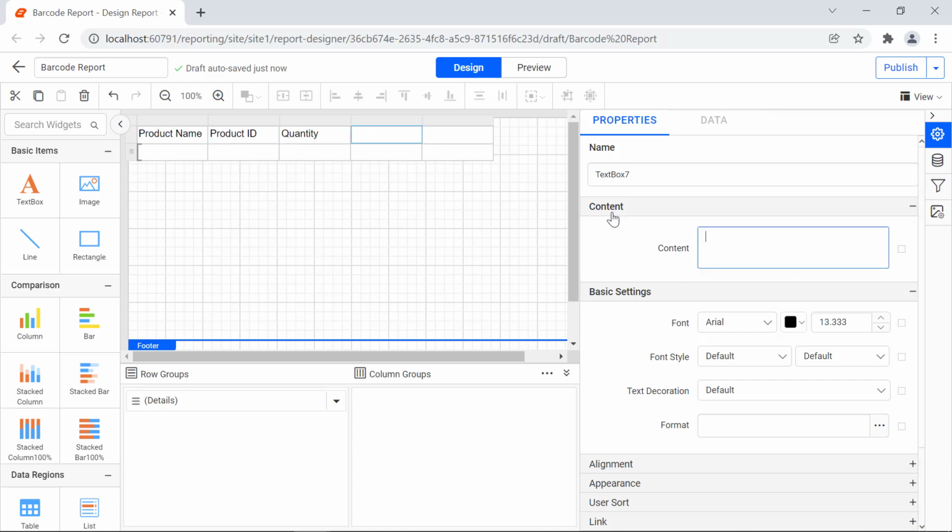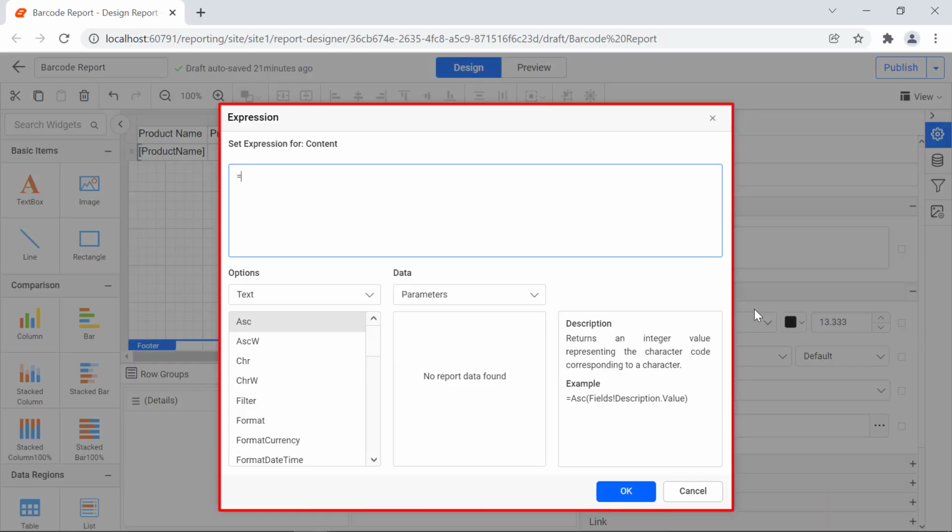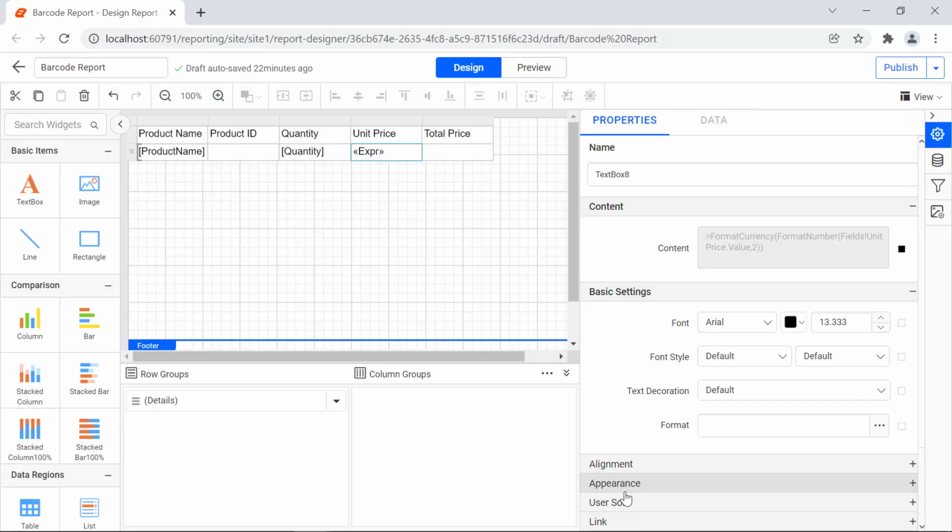Then I can assign the required fields to each table cell. Since I am going to show the unit price in currency format, add it to the expression. Click the unit data cell. Then, click the icon next to the content property, and select Expression. The Expression dialog will open. Add the expression to the expression text box, and click the OK button. You will see the expression added to the data cell.